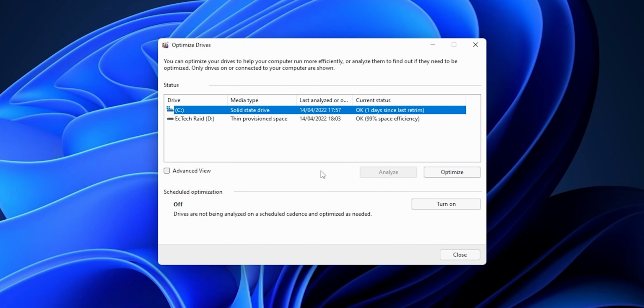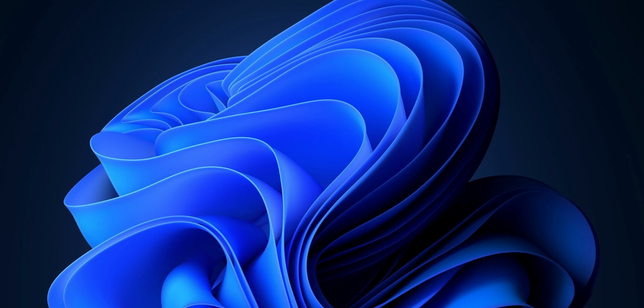You want to change the setting right here, and you want to uncheck this mark, run on a schedule. Click OK, and after that you want to select the drives that you have in your system and click optimize. Depending on the size of your system, this is going to take a long time, and when it's done, you want to close this window right here. Now let's change the power settings of Windows.